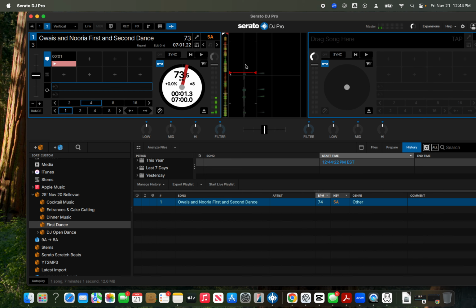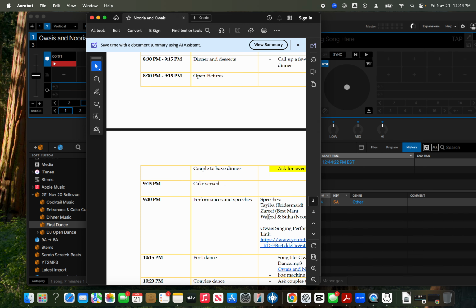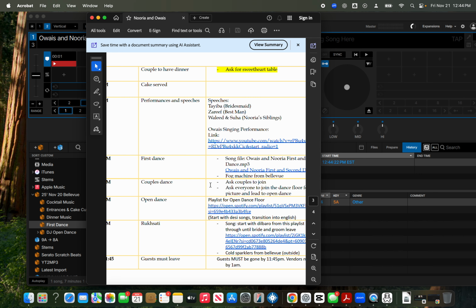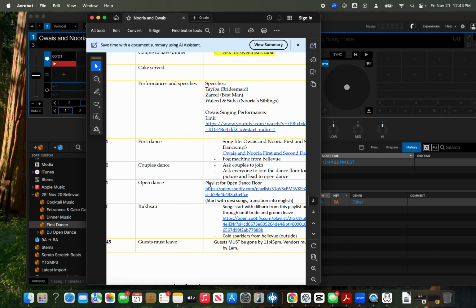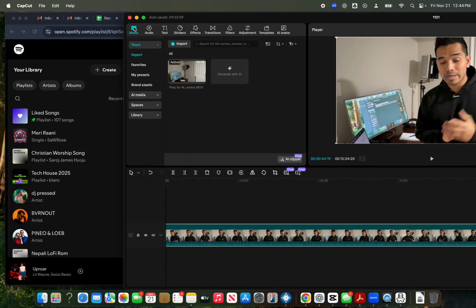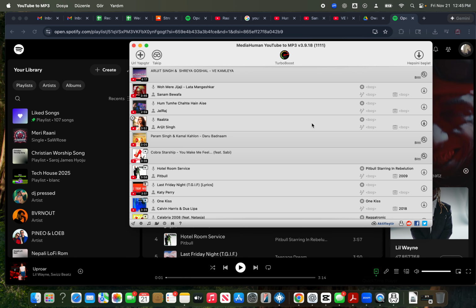So the way I do it is I just put a cue a little before. Yeah, that's it, right? Simple. And then what else? First dance, couple dance is done. This is something they are trying to do a little differently for their own wedding. But yeah, open dance floor. That's it. All you have to do is copy all of these.